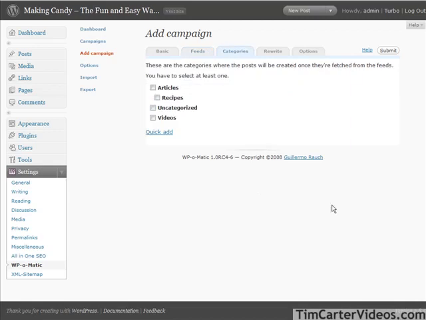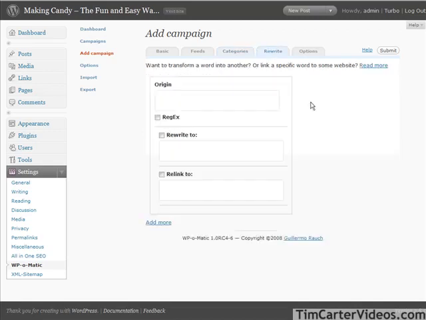Okay, next we go to categories, and we're under videos. Now what we might want to do here is do a quick add, and we're going to put making candy for this one. Okay, and we'll fix this in a little bit here, but we'll leave that as it is for now. If we go over here to rewrite, this allows us to take any phrase and change it to any other phrase. And we don't really need to do this for this particular site when we're using this plugin.